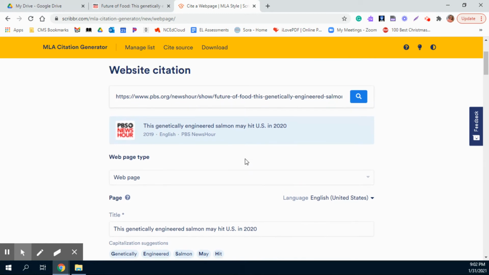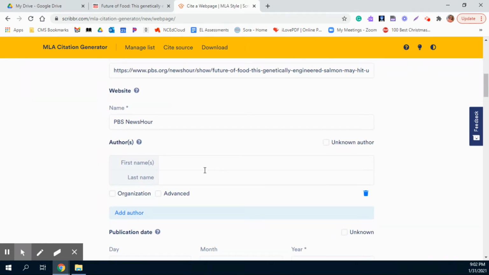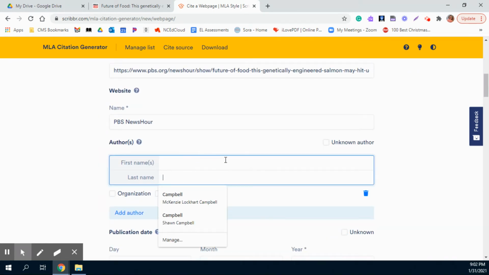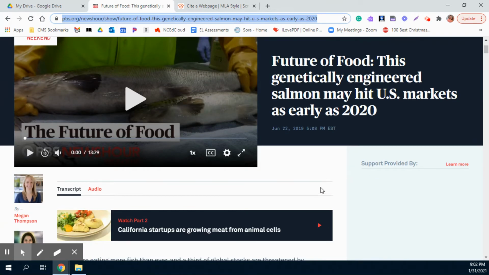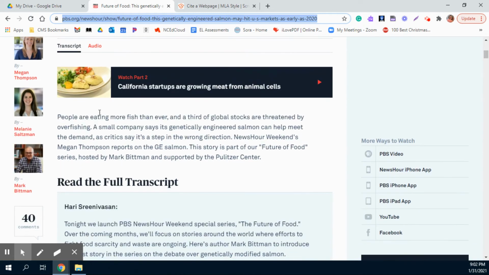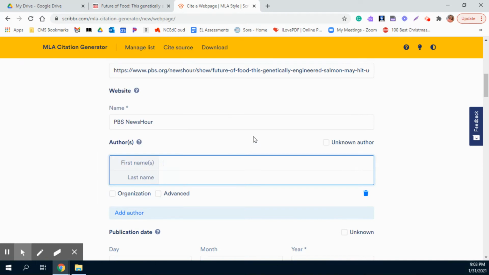The only thing that I have noticed that's missing is the author's first and last name. So I'm going to go back to the article and see if there is an author. Sometimes there is not, but in this case there is. There are actually 3 authors here, and we're going to put all of those authors in to make sure we give them credit. So we will go with the first one first. Her first name is Megan, last name is Thompson. I'm going to put that in.